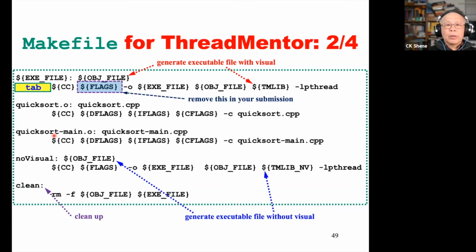So by default, as shown here, your ThreadMentor program is always compiled with ThreadMentor visualization. Now, after using ThreadMentor visualization, if you are comfortable with it, you could recompile your program without visualization with this option. And after several times, you may have so many .o files there, so you could use this option to remove those unneeded files.